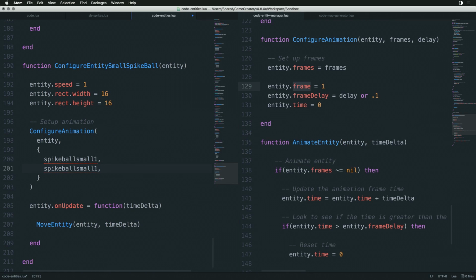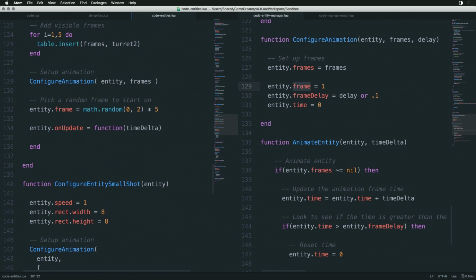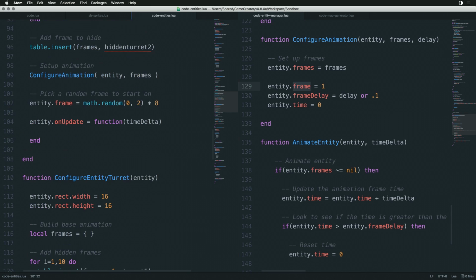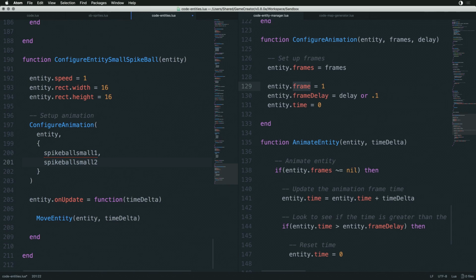This has 2 animations. So this is spike ball small and 2.